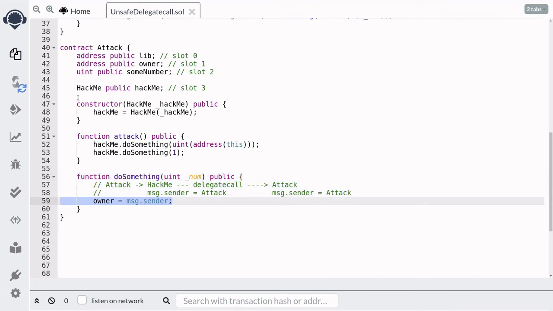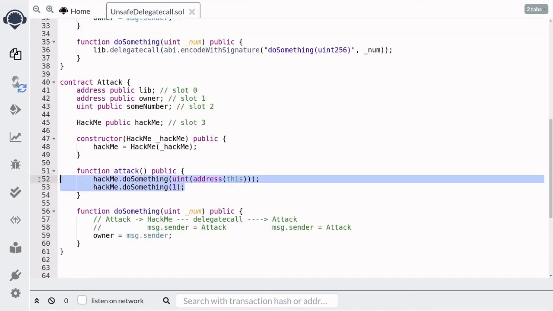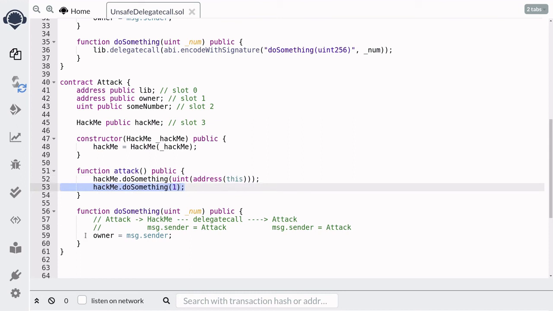Now, since all of this runs inside the context of the hackme contract, the owner that's going to be updated is not the state variable here, but the state variable inside the hackme contract. And that's how you update this owner state variable, by making two delegate calls. The first one will update the address of the lib contract to point to this contract. And the second one will call this function that's going to update the owner state variable.